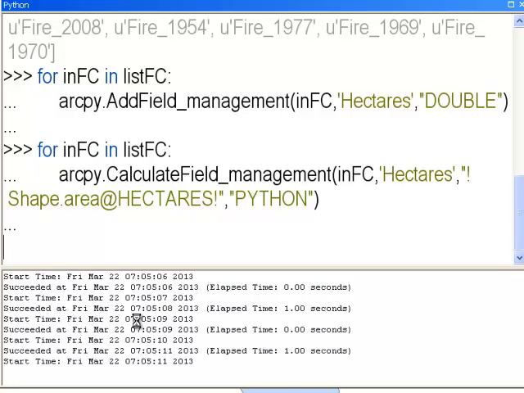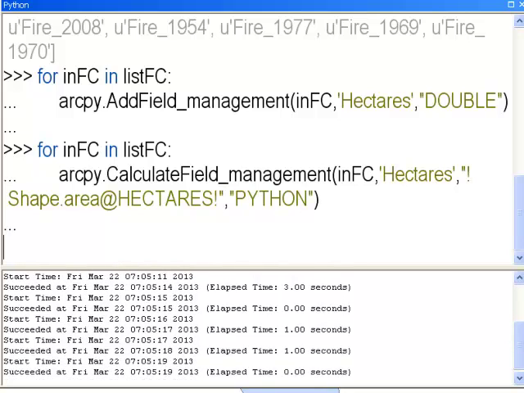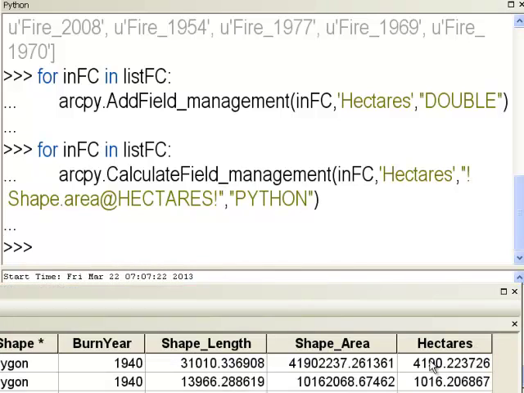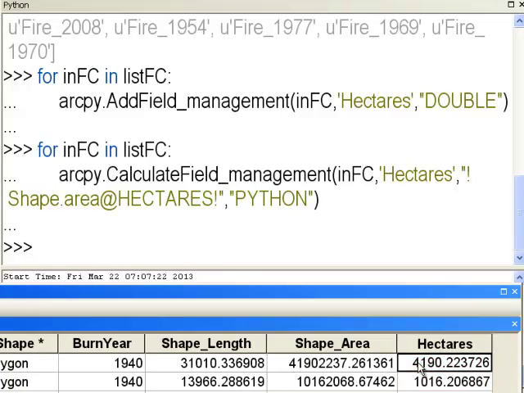So it's looping through and it's calculating for every feature class in that list the area in hectares for every polygon. For example, here we have for the fires in 1940, our new field called hectares, and then we have the correct value in hectares for each fire polygon for that feature class.